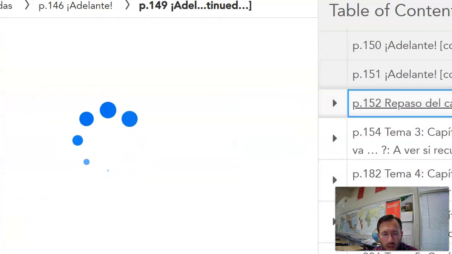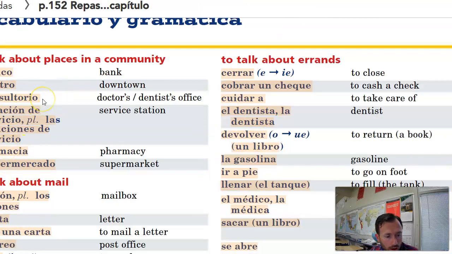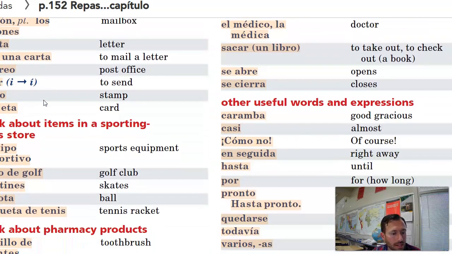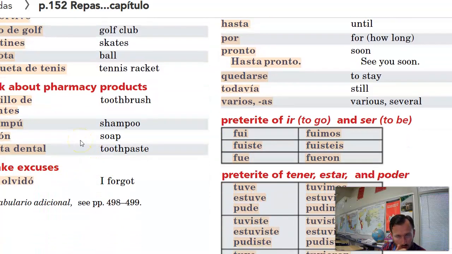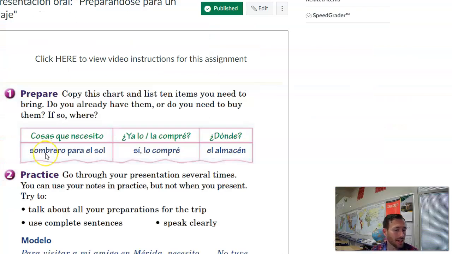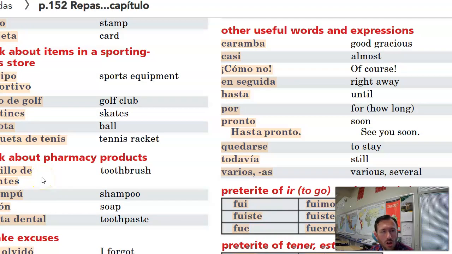Page 152 has all the key vocabulary for this chapter: places that we run our errands. You may recall we looked at this at the very beginning. Items that we buy according to the different locations where we run our errands. So for this, you can pick any 5 items. They can be items of clothing or personal hygiene items, and list them in the target language. Again, you can go to page 152 for a lot of those.